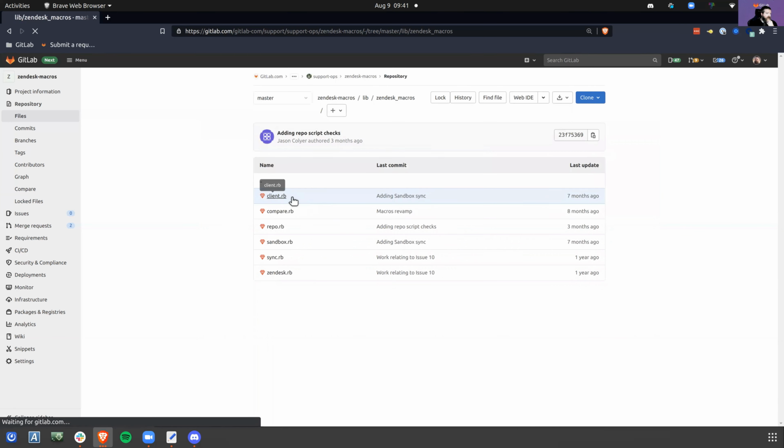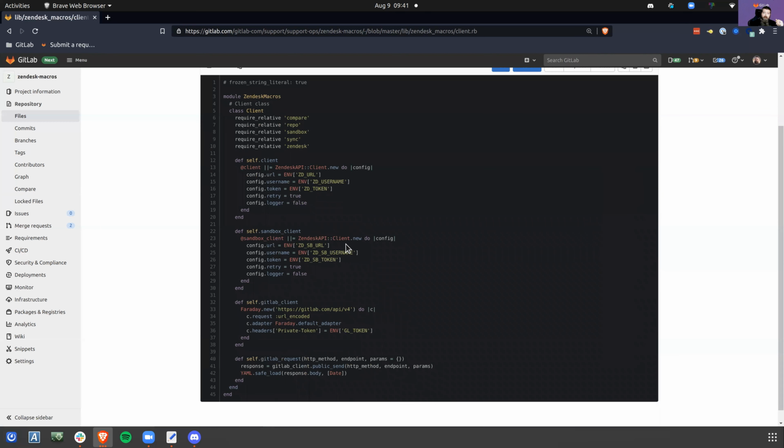And that's within here. The client file is going to specify some pretty mundane stuff. We're going to set the class to client. We're going to require the compare, repo, sandbox, Zendesk files. We're going to declare the clients, which we're going to use right here. We're going to call the Zendesk API gem, call the client class, I should say. We're calling a new one. We're passing it in the config: the URL is our environment URL, the username is the environment username, the token is the environment token. We want it to retry if it fails to make API connections, and we want the logger set to false, because otherwise it floods the thing with running this, running that, did this update, did this create.